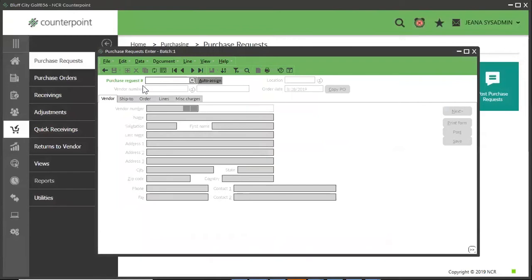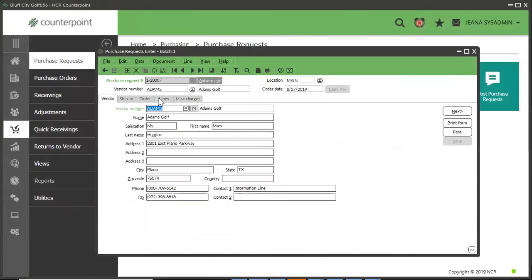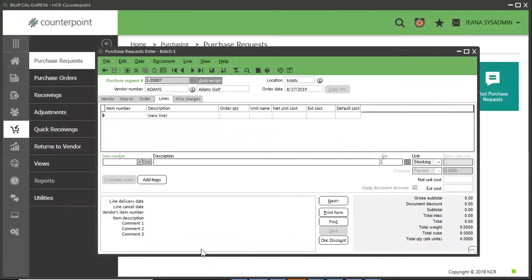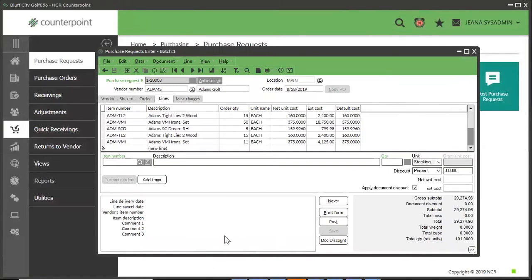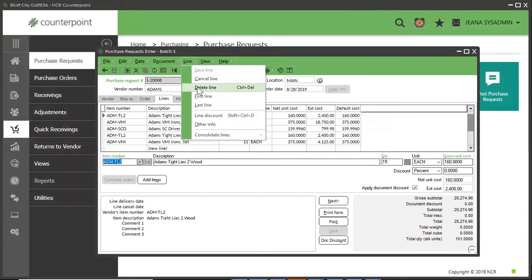Now, there's a couple different ways to review. I can use this right-facing arrow, and I can go to lines and review them one at a time. This is a blank one that I created earlier. Let me pull up a new one. So here's one here. Oh, you know what? I really don't want 15 of this item, so I can just highlight it and I can change the value. Or, wow, this is kind of a dog. I don't want to order it at all. You can actually highlight the line, come up here to line, and delete the line that you don't want.